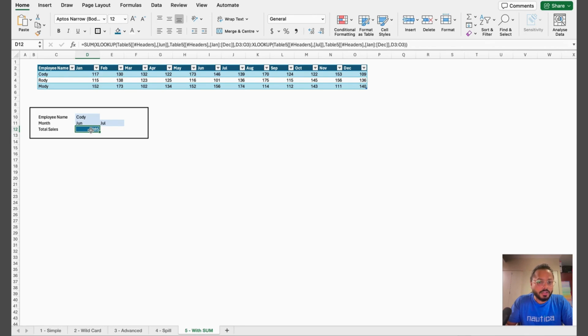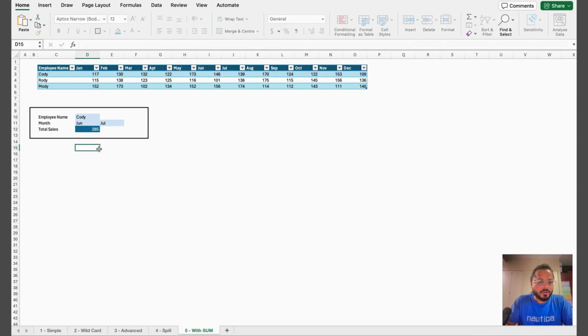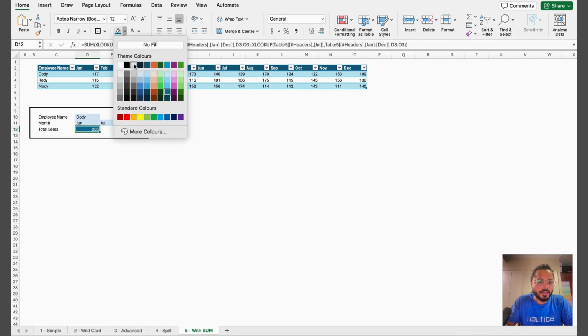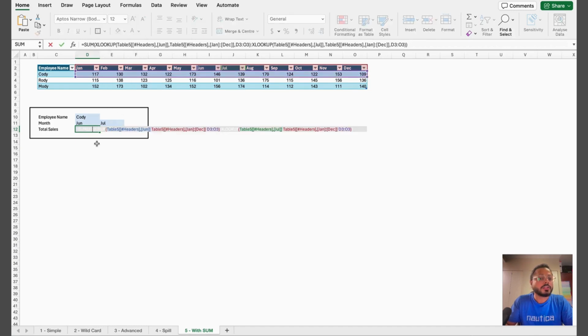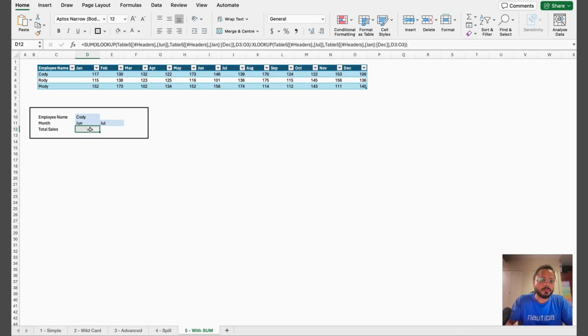So if you see over here, I'll just keep this as a light one so that you can easily understand. There are two XLOOKUPs and one sum formula over here, right? And I'll just share this report with you so that you can practice along.